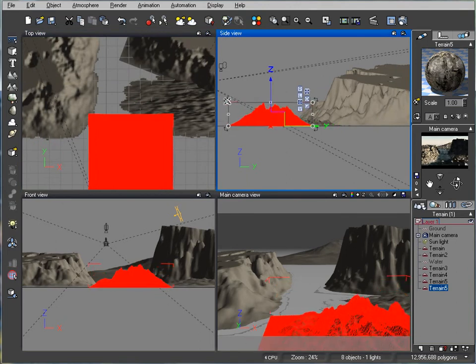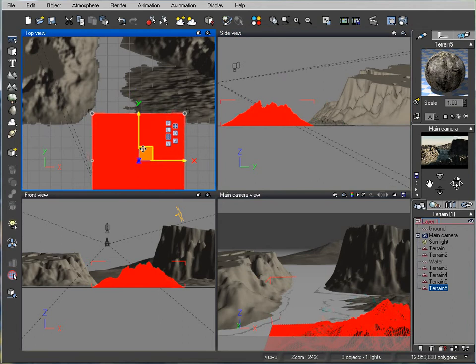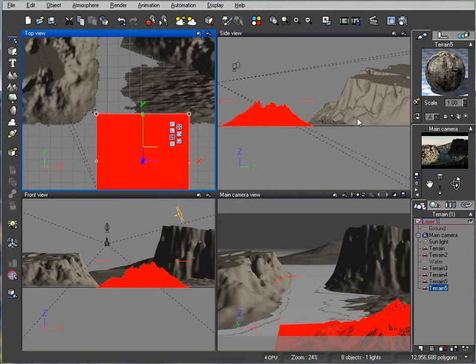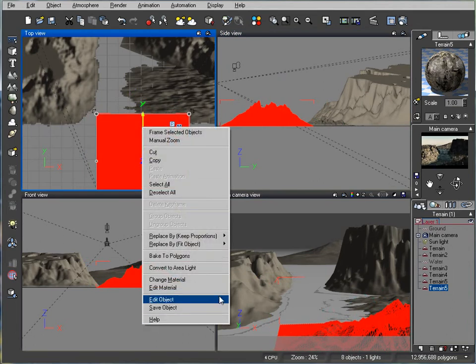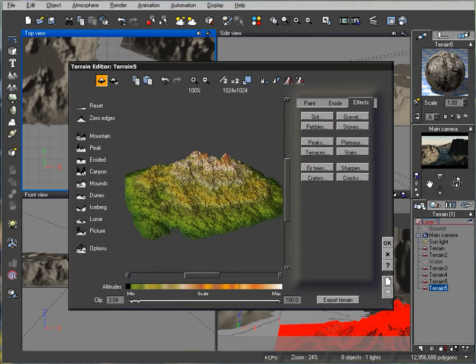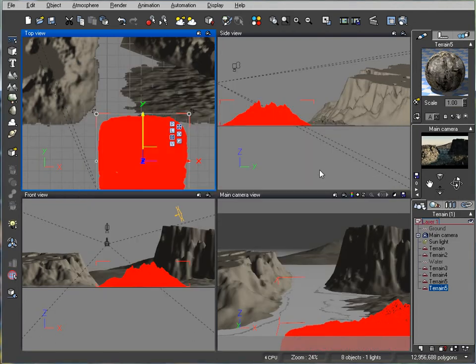Slightly make it bigger. This will be kind of like a close-up mountain. Again, right click, edit object, and let's clip it on the bottom more. Click OK, and let's drop it. Okay, this is kind of our preset.